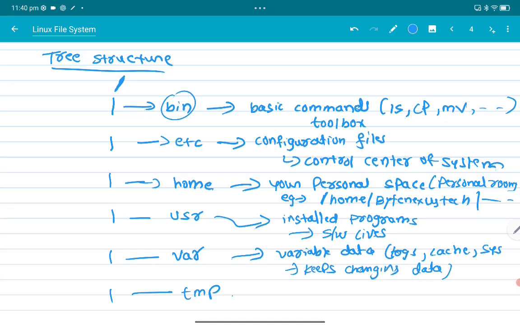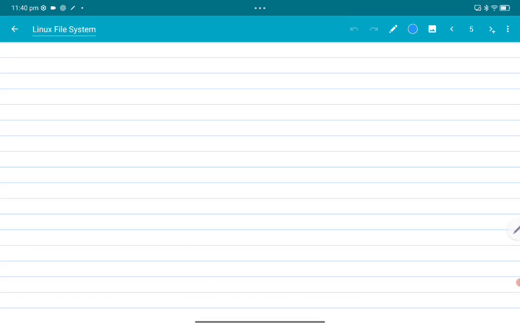Okay, so next we have temp, which is to store the temporary files. When you do some system reboot or some factory reset, the file content in this directory will be erased. So you can call it a temporary working table. Okay, so next we'll see some more directories.